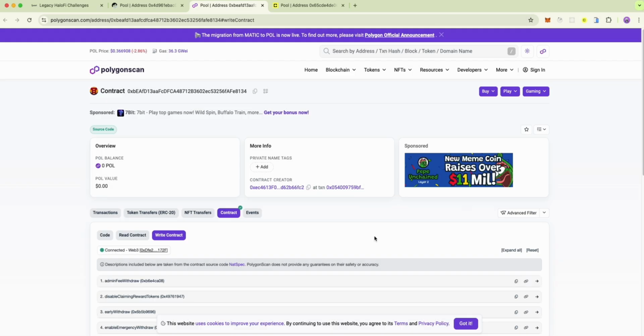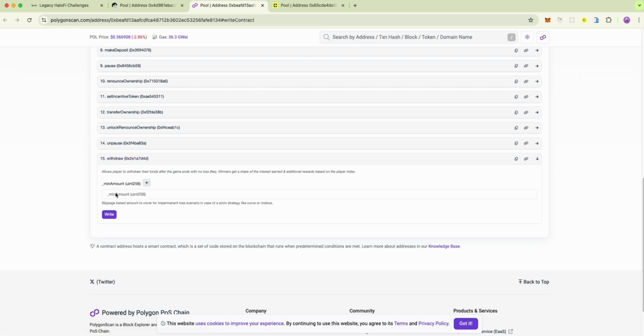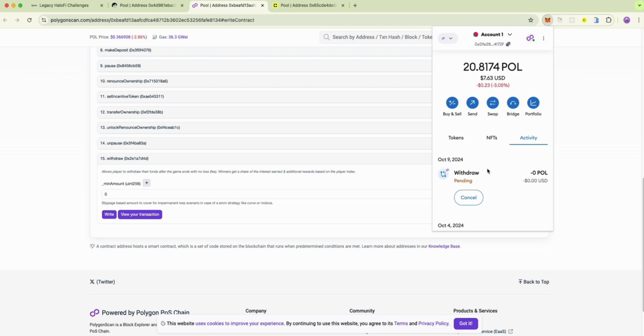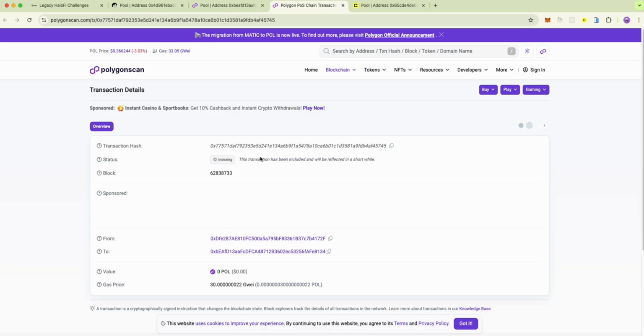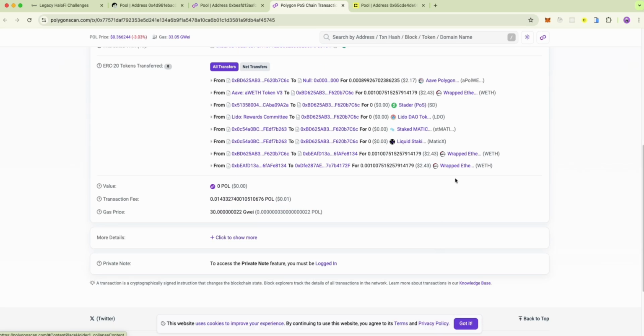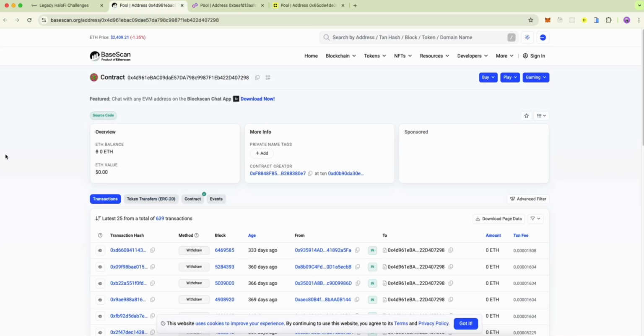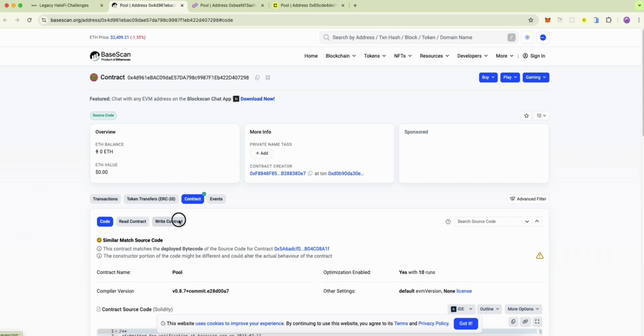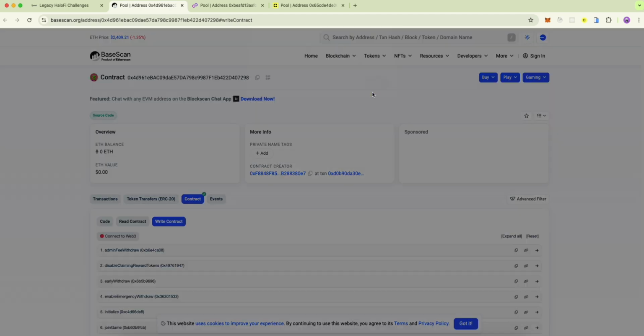The same process applies when you're withdrawing from Polygonscan. You just need to follow the same process over and your transaction will be approved immediately. And you can also view your transaction and the details of the transaction. And if you want to withdraw from the Basescan, you just have to go through the same process.